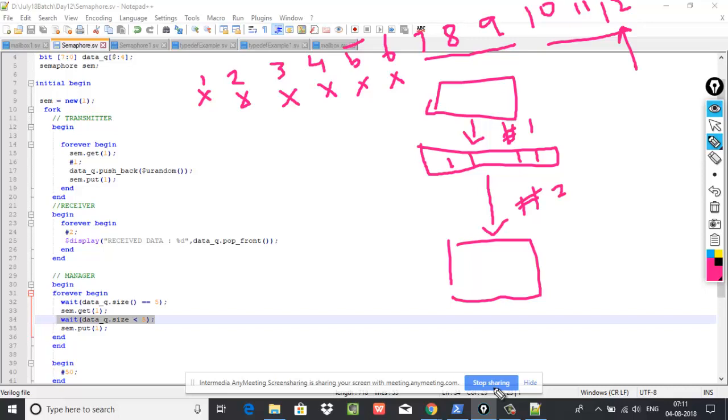So what I'm trying to say is, over time, the slow nature of the receiver is going to keep accommodating the data into the queue. As long as the data is less than 5, we are okay. The moment it becomes 5, we snatch the key from the transmitter and make him a little bit slow, and then put the key back. Yes, there will be a race condition. If both of them try to access the key, there will be a race condition, 100% sure.